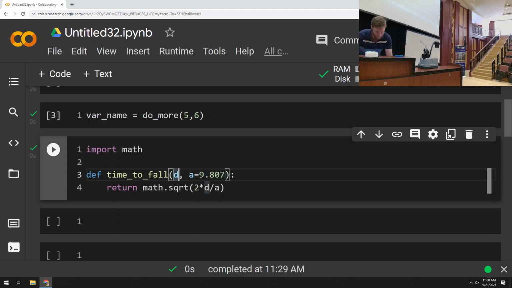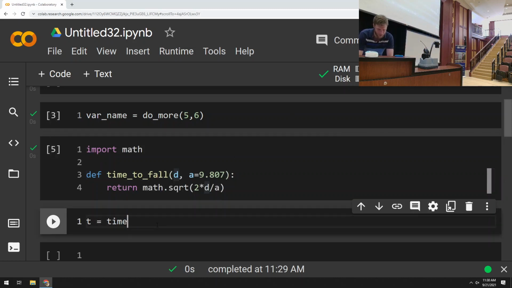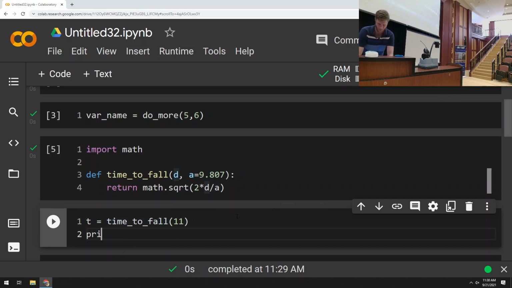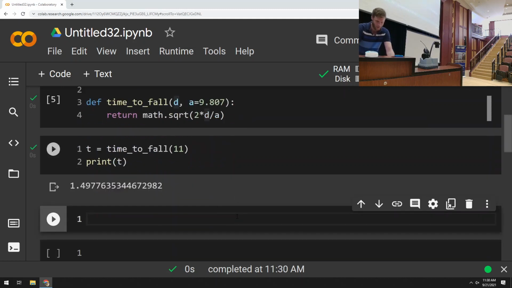So, t equals time to fall. Let's say it's 11 units. And yeah, I'll just run that. There. It'll take almost 1.5 seconds if it's 11 meters high. Cool. See, I didn't actually have to specify the A. Where before, if a function was expecting two parameters and I only gave it one, Python yells at you saying, you gave me one, I needed two. Here, it's fine with that.